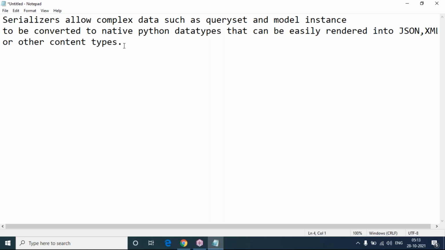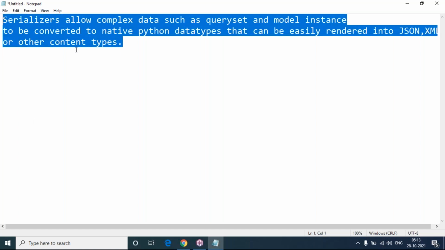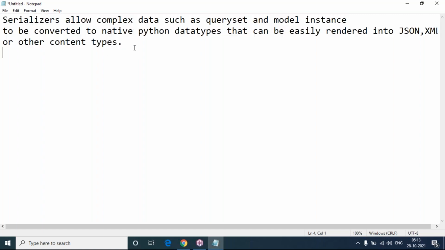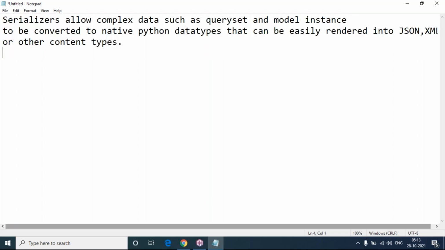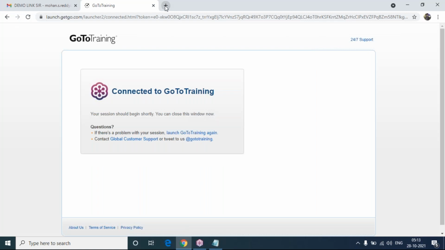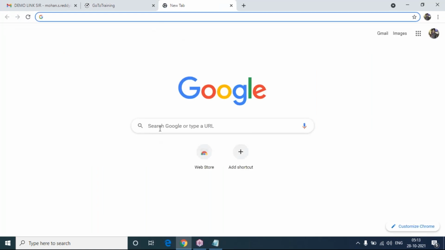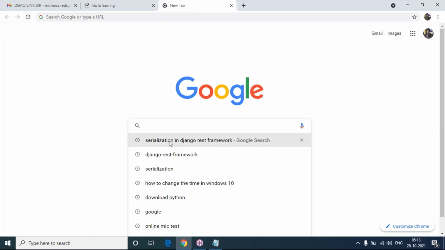Okay, clear definition as it is. I'm saying that which is coming from the official website. If you want to see where I got this definition, simply go to Google. Nothing to do here. Now we can see I'm going to Google serialization in Django REST framework.